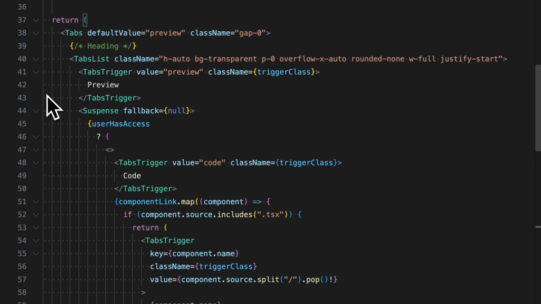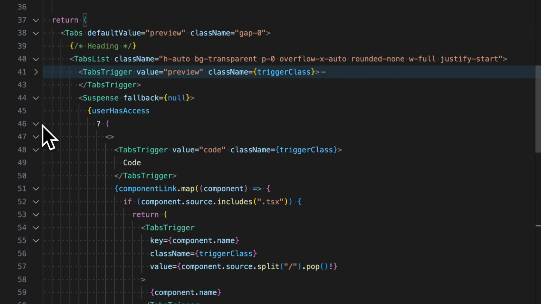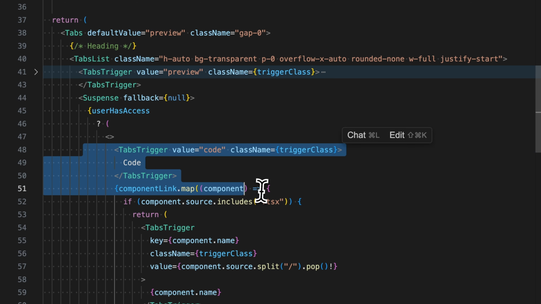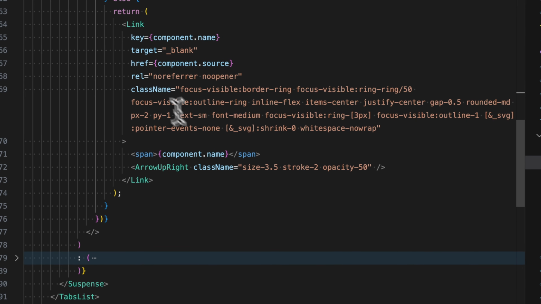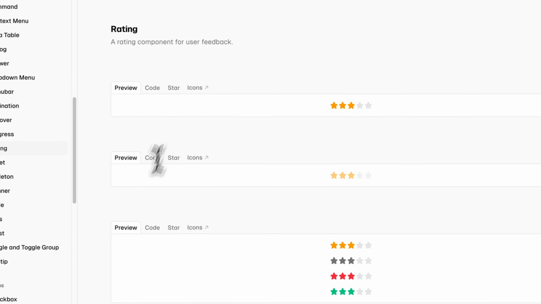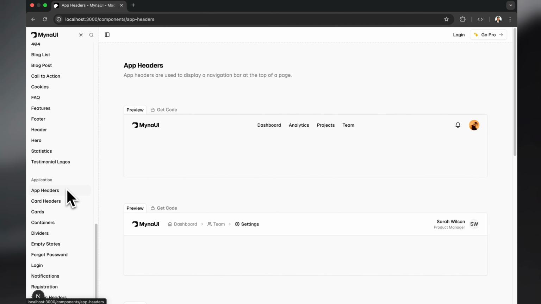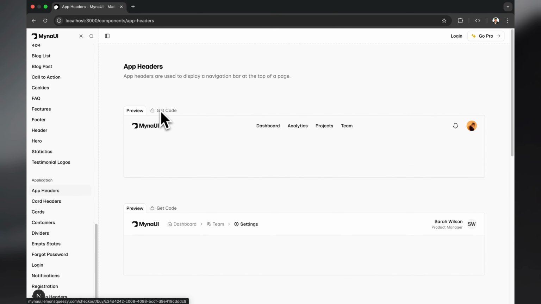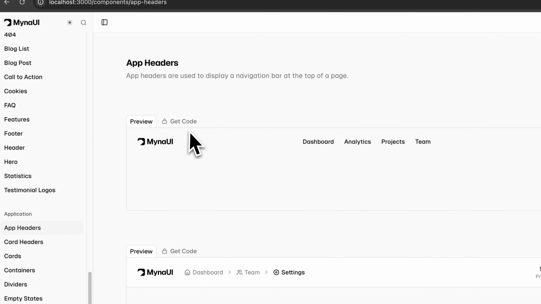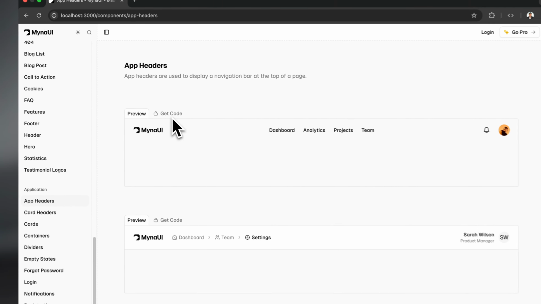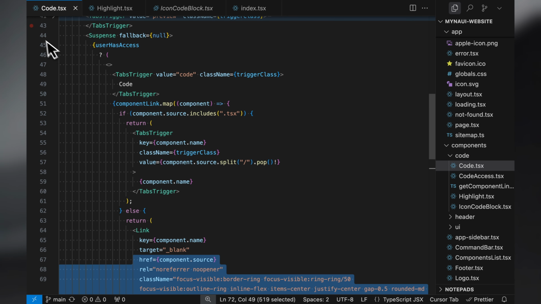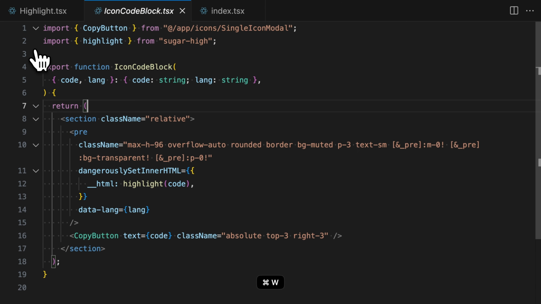And then in the heading we have the preview tab, and then in suspense we have the code tab or a link to open the pro version of the app. So for something like this, some components are behind a paywall, so you can just see the preview and you can click on this get code to open the code. And yeah, that's it.